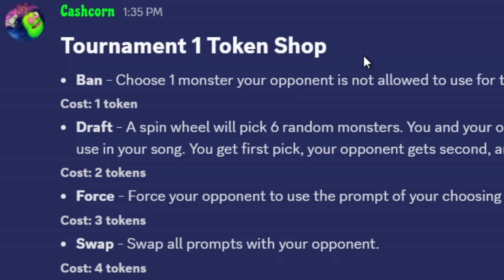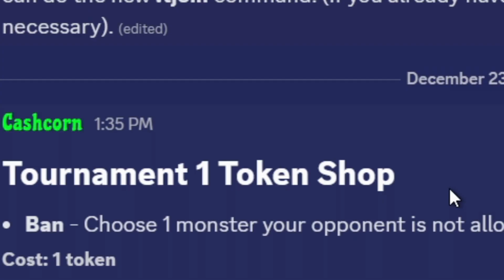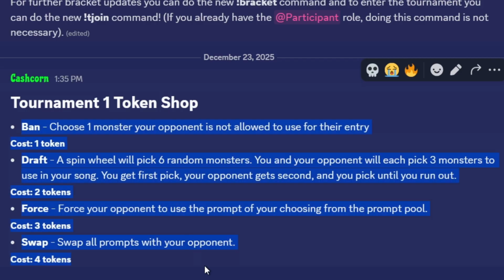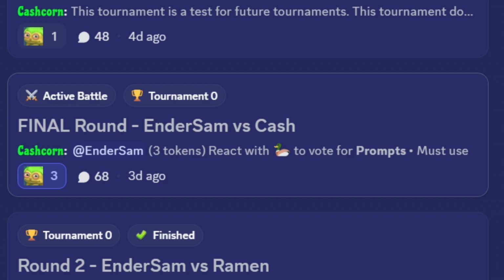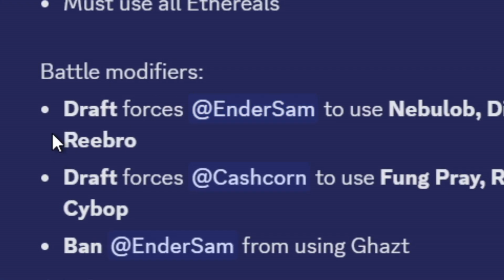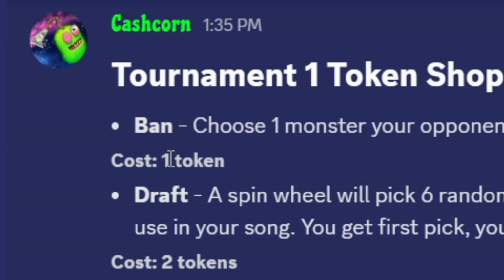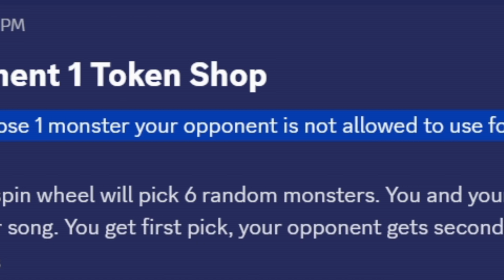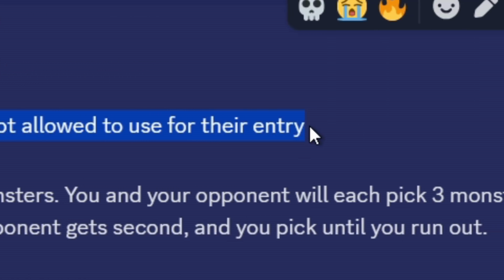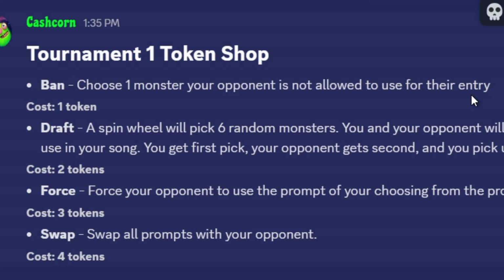This will change from tournament to tournament, so this is just the tournament 1 token shop here. So our options here, you can read through them if you'd like to. For the sake of this final round here, you can see that there was a draft and a ban used. Ban, pretty self-explanatory. Choose one monster your opponent is not allowed to use for their entry. This will only last for that battle, and then afterwards you're good, you can use it.